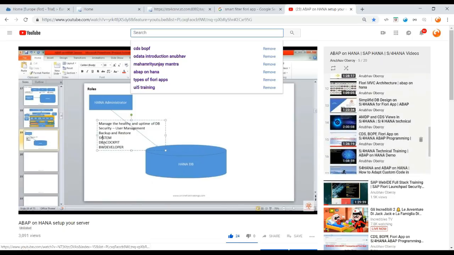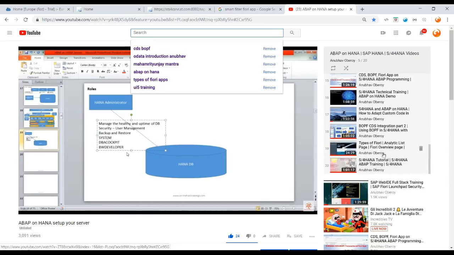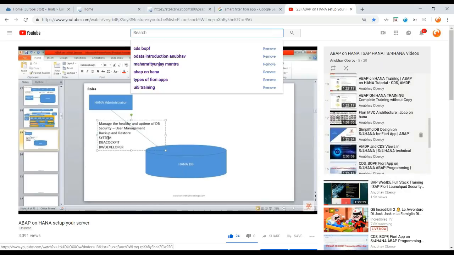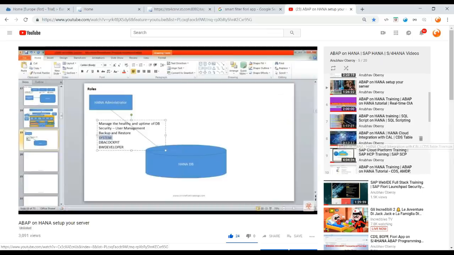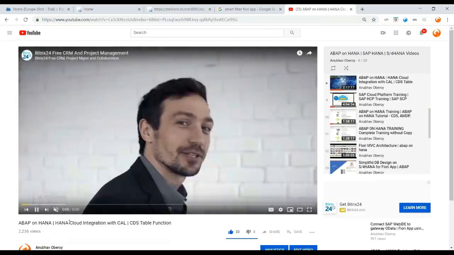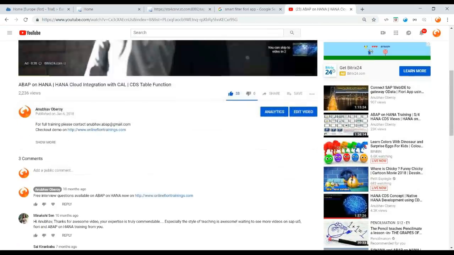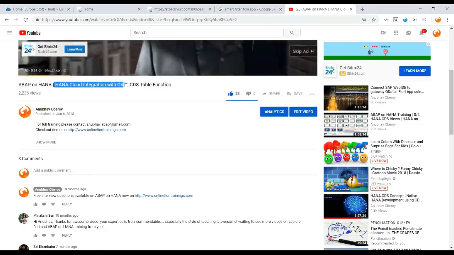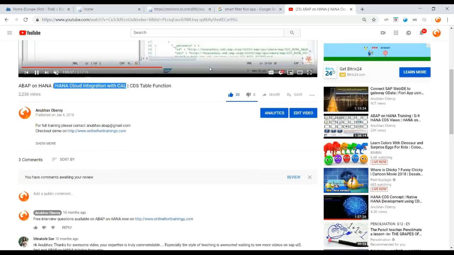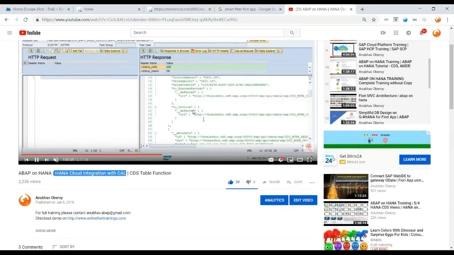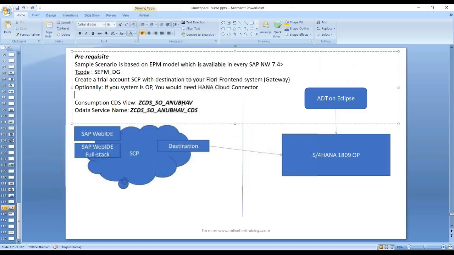So come here, you would find something called integrating your SAP CAL account. Just check that video. So here it is. This is where I have explained how to configure your CAL with CDS table function, HANA Cloud integration with CAL. I've explained how to create the cloud connector and expose your order service onto the cloud using SAP Cloud Connector, which is for on-premise systems to HANA Cloud Platform. So that's again covered in that video. You can see all those videos actually make your prerequisites ready.